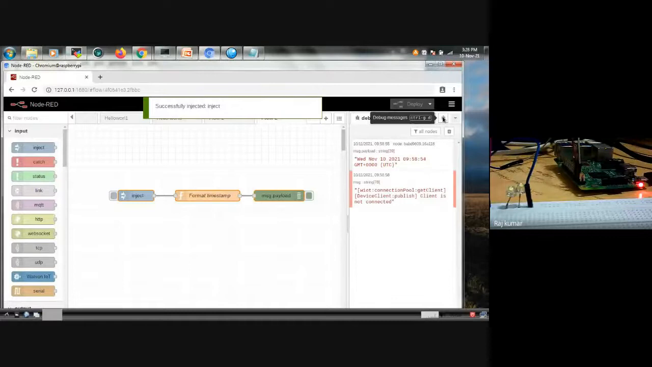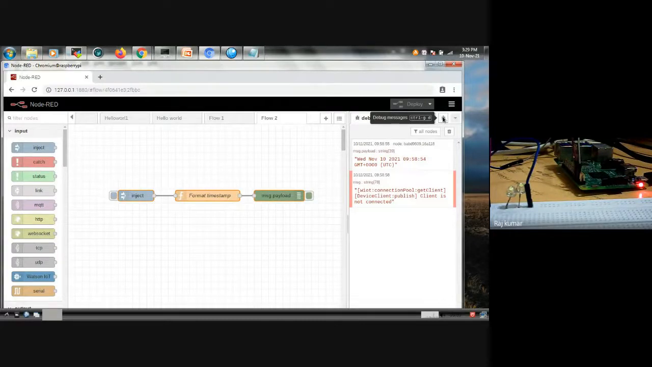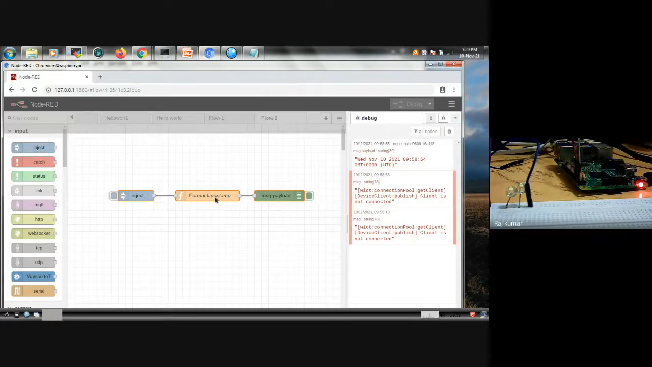See, it is showing some Wednesday, November 10. Some is not showing the correct time. So we had to make some modifications to the timestamp.